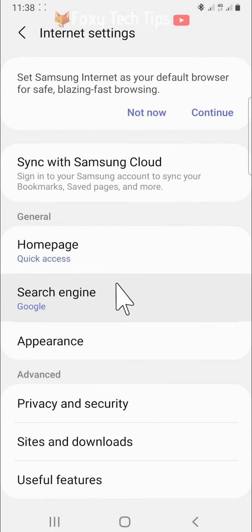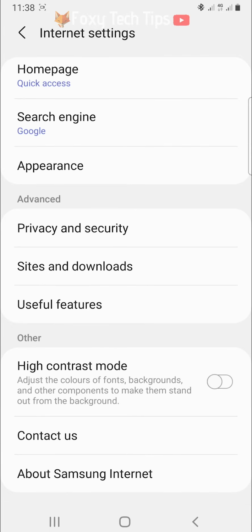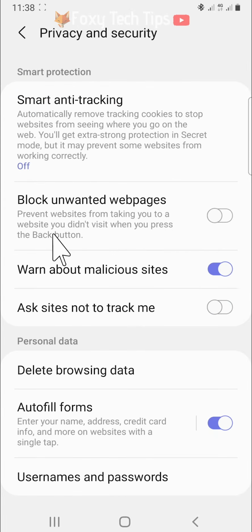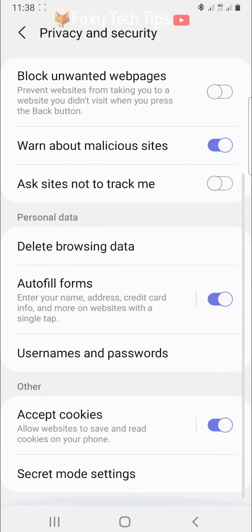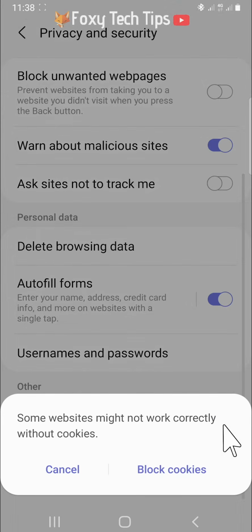Scroll down the Internet settings and tap Privacy and Security. In the Privacy and Security settings, scroll down and switch the toggle on to allow cookies, or off to disable them. When in the on position, the toggle will be blue.